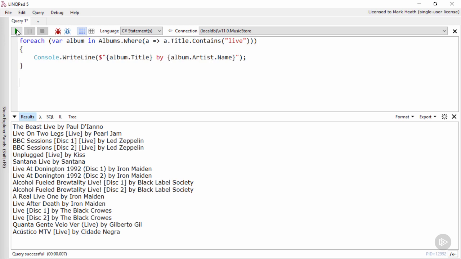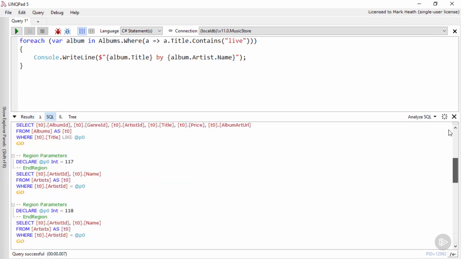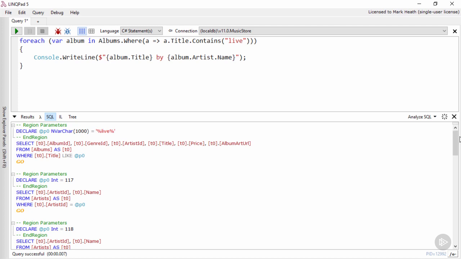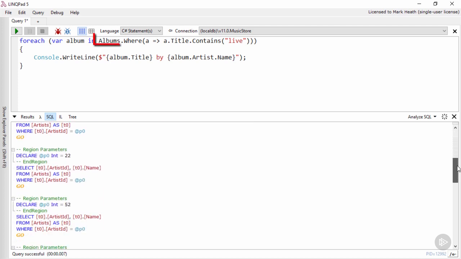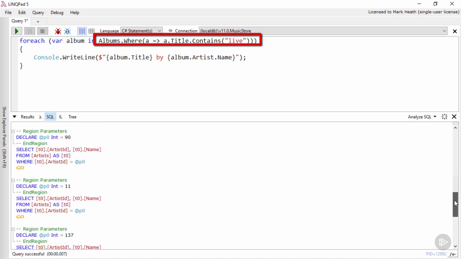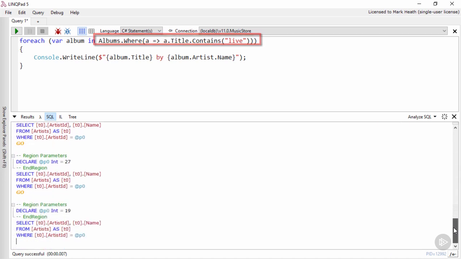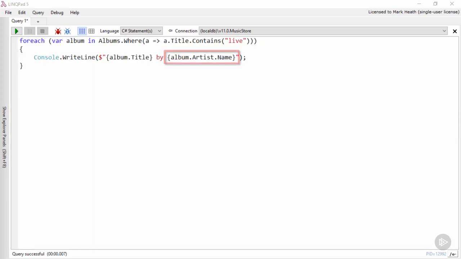Now this works absolutely fine, but when we look at our SQL statements, we can see that we've got a select n plus 1 problem. And that's because the original query, filtering the albums down to just the live albums, gets executed before we know that we're going to want to get the artist name as well. So how can we fix this?